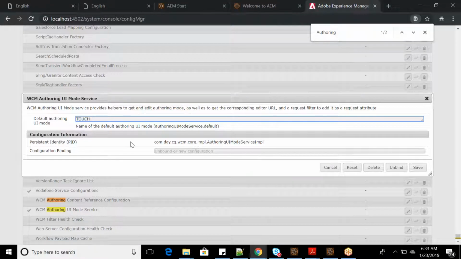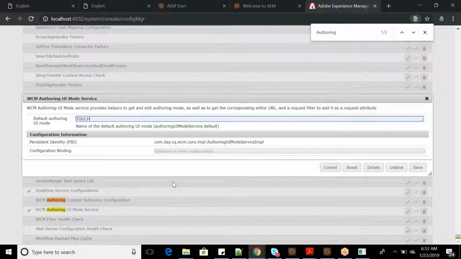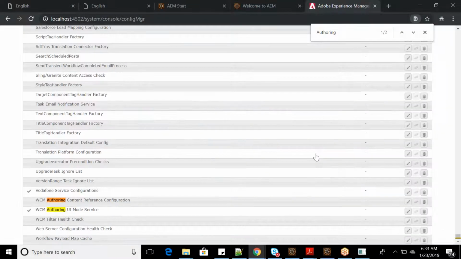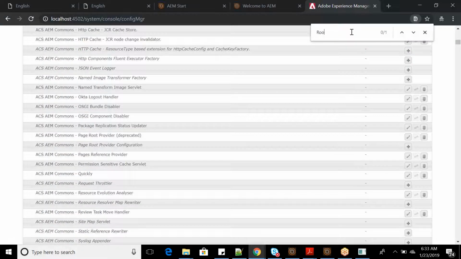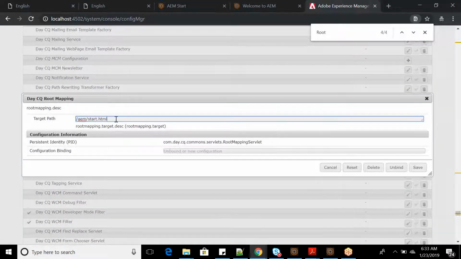Okay, not this one. This one is useful whenever you double click on any page, it opens in Touch or Classic. There is one more service, that is root, I guess. Okay, day CQ route mapping. Just click on it. You will see that this page gets loaded whenever you start or put your credentials on the login screen, AEM start. So I can change this behavior. I want that every time this welcome page should open. Okay, I will just save it.